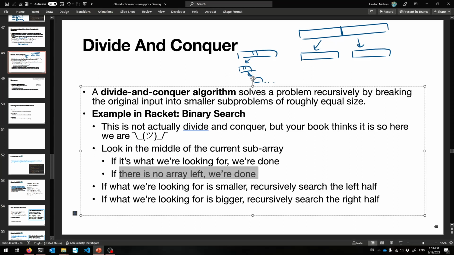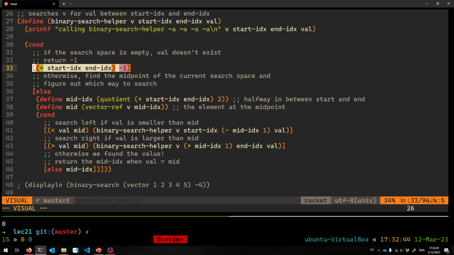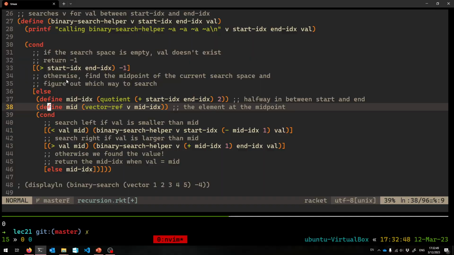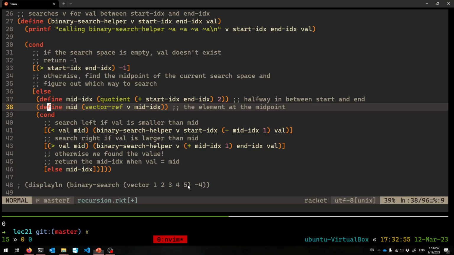If there's no array to search through, if it's an empty array, you didn't find what you were searching for, so that's the base case as well. -1 is for when the search space is empty, the start is greater than the end, for example, if they passed each other. Otherwise, if what you're looking for is smaller than what you see, then you have to search through the left half. What does that mean?